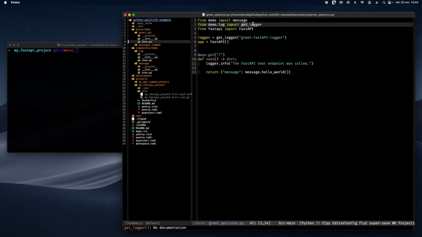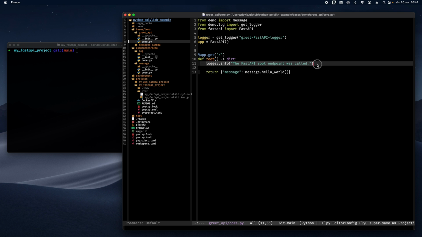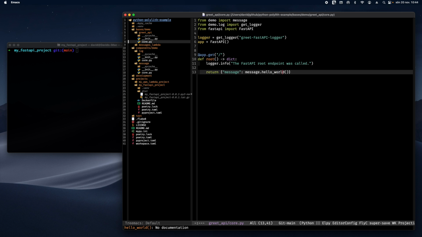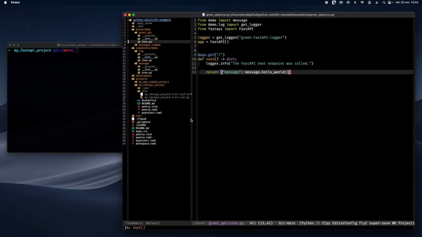So with the logger, we create a new logger, and we can start to log things. And from the message component, we actually return that. If you remember, the hello world function just returned the string hello world, and we're returning that one. And that's actually what we saw here. So this is what we are returning from this function. Okay. So that's how these things connect.